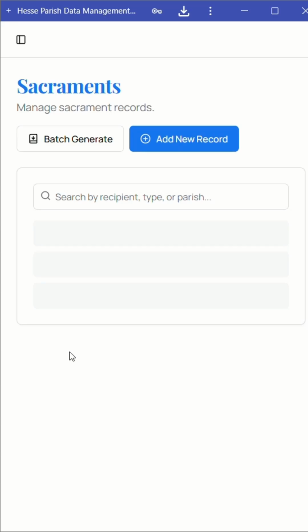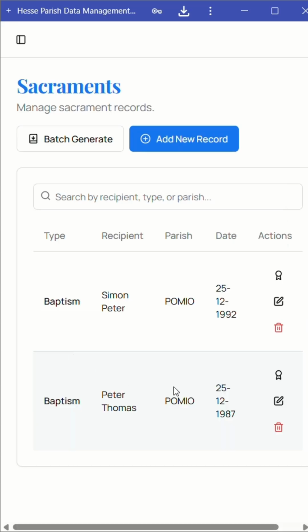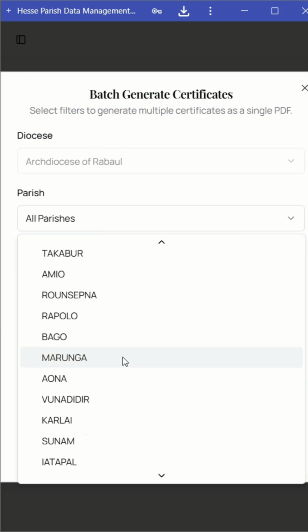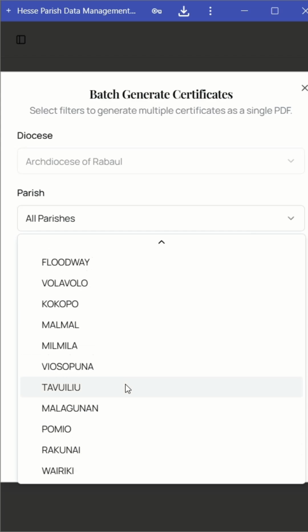Generating certificates. Finally, let's generate sacrament certificates. Navigate to the Sacraments menu. If you need to mass generate certificates for a large group, click the Batch Generate option. A dialog box will appear asking you to set the scope.